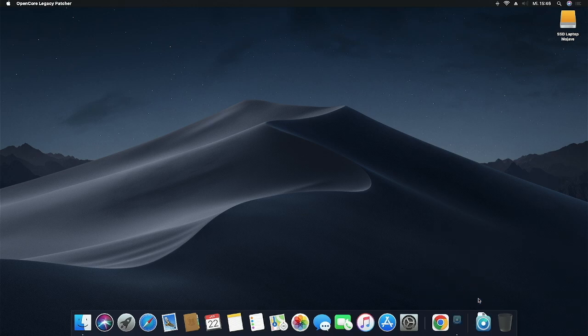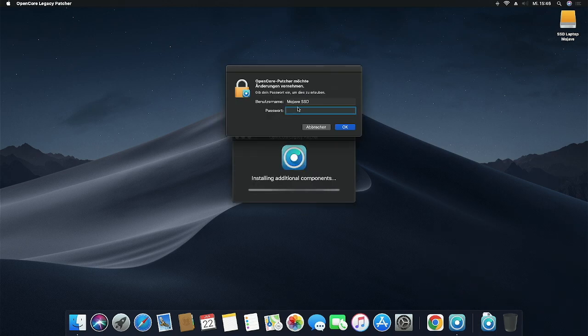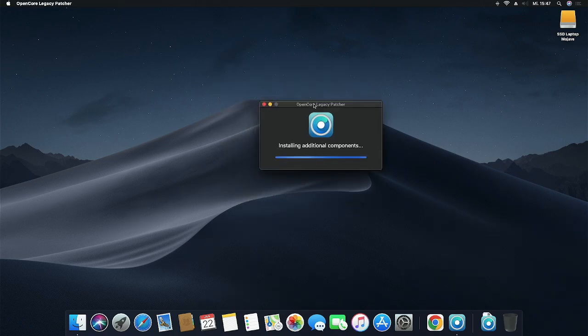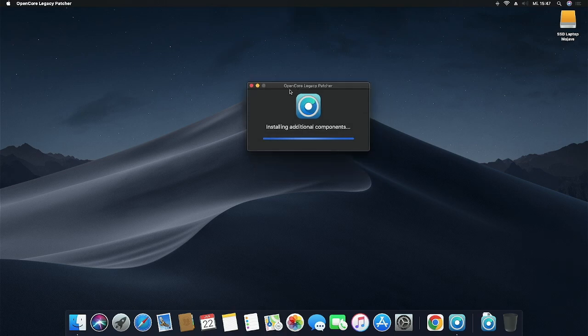Right here I have the OpenCore Patcher application, and I need to unlock this right here. And while this is installing additional components, I want to tell you something, because I had some problems with Windows 10 on my Mac Pro 5.1 here with Martin Lowe's OpenCore package. So I hope that we can fix this by using the OpenCore Legacy Patcher and Windows 11.